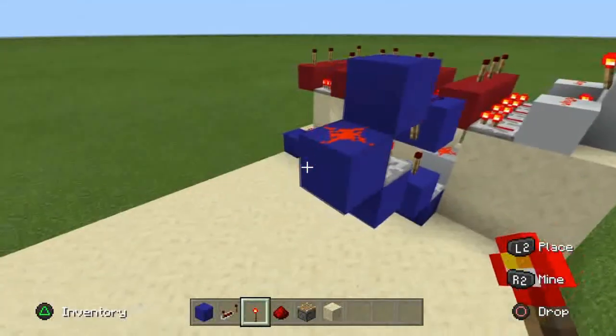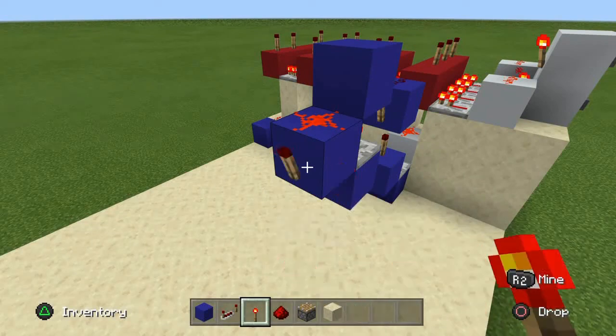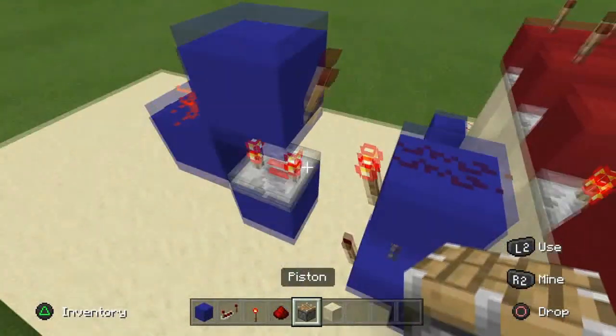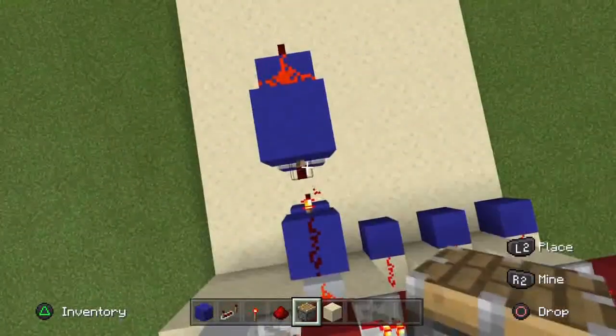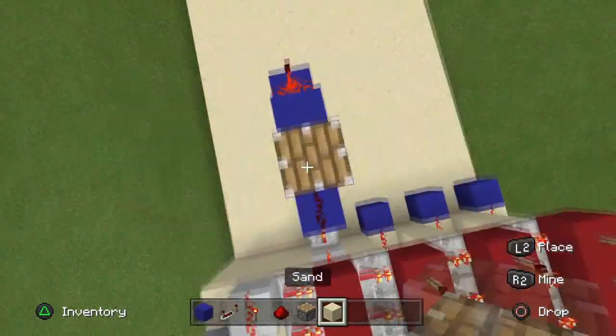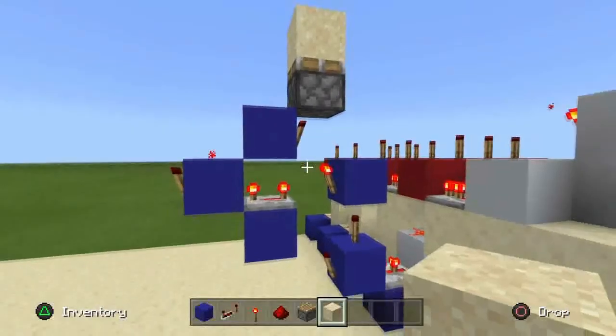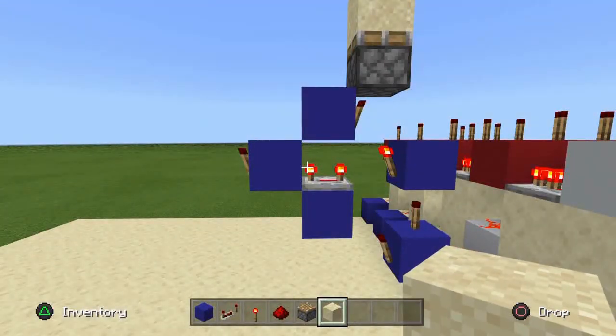From this block where the redstone dust is, just put a torch right here because this will come in handy for the next step. And then you're going to grab your piston and place this on top of this torch right here, followed by a sand. And that's pretty much all there is to the blue circuit, and you repeat this for the other 3.